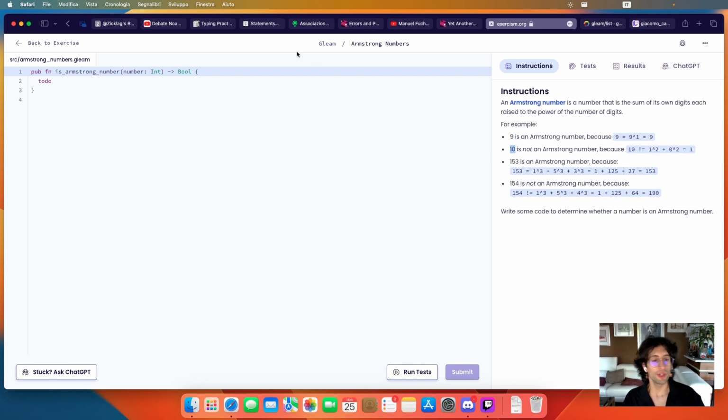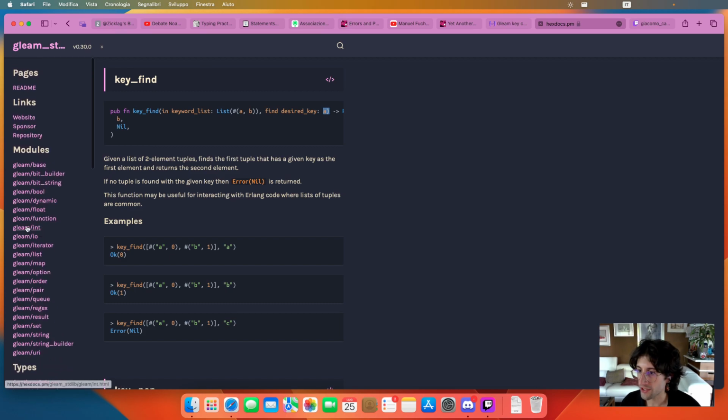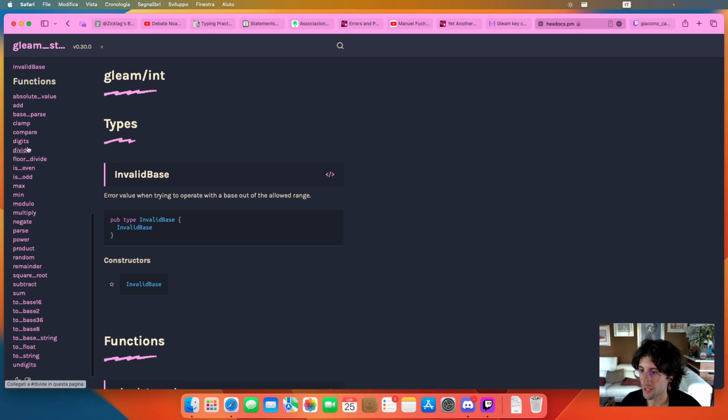Okay. So what we can do here, I think the standard library has something really useful for this one, which is a function that turns an integer into its digits.